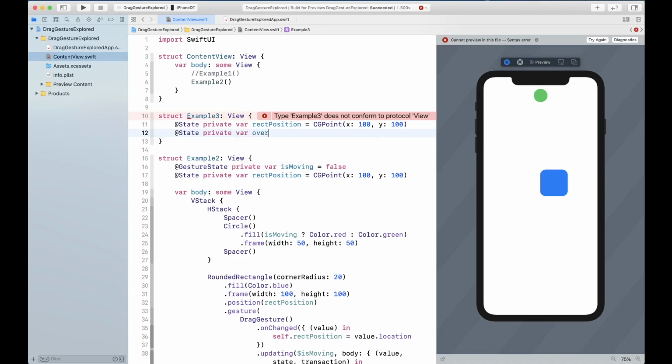So you want to say if the view is overlapping to the side of the screen or the bounds of the screen, then we want to actually capture that. So we're going to say overlapping, and initially we want to set it to false.